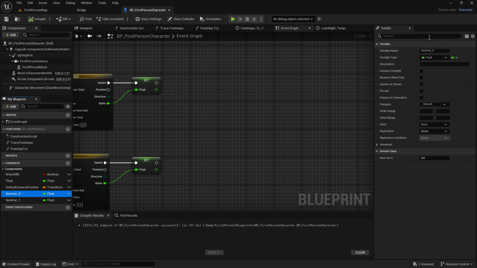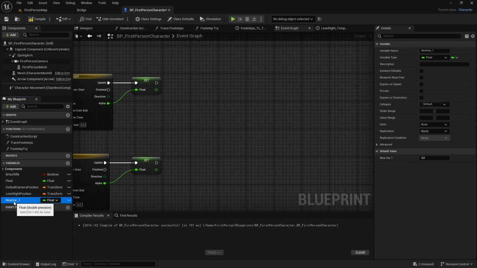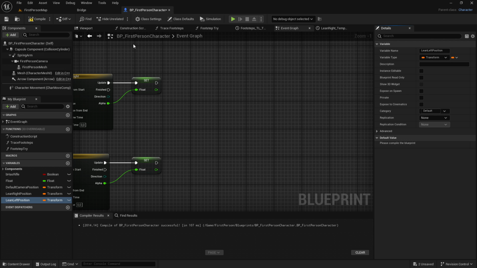And then the second one will be called lean right position, and it will also be a transform. And the last one will be called lean left position, and that will be a transform as well.